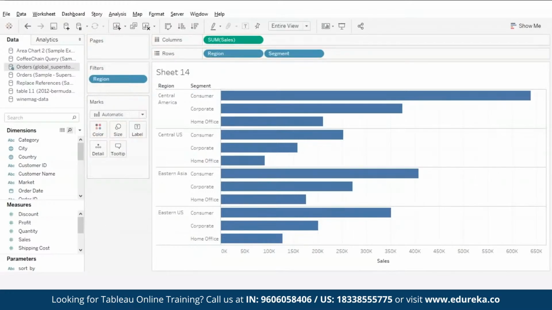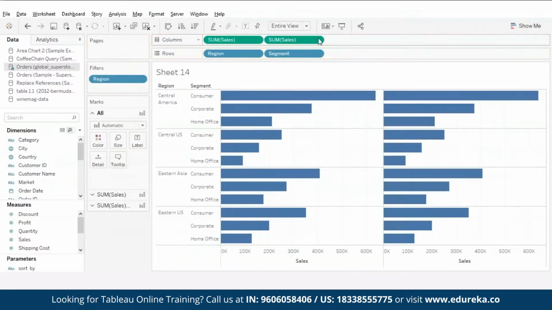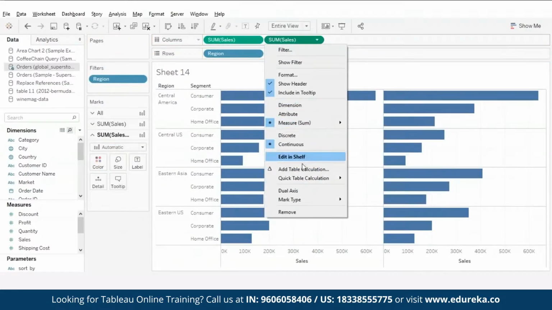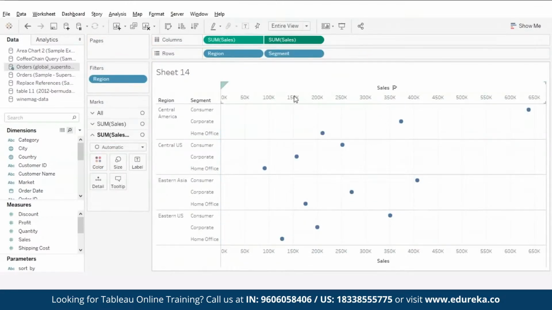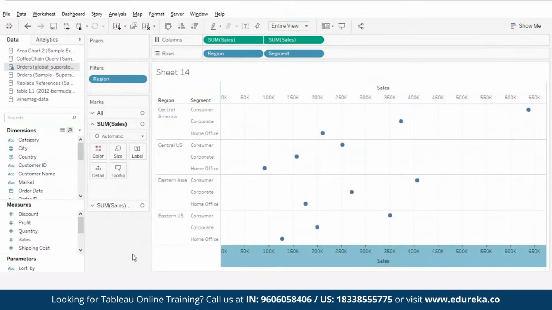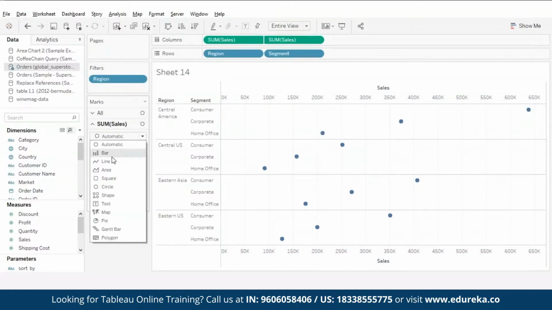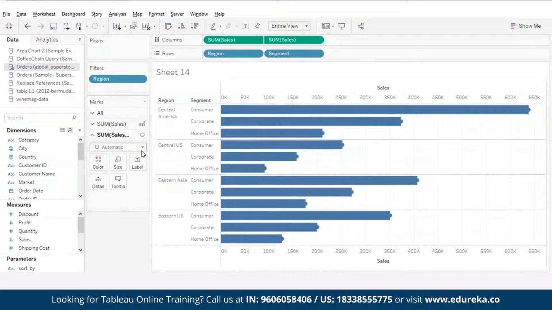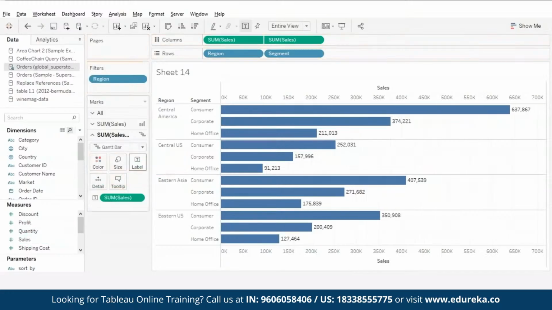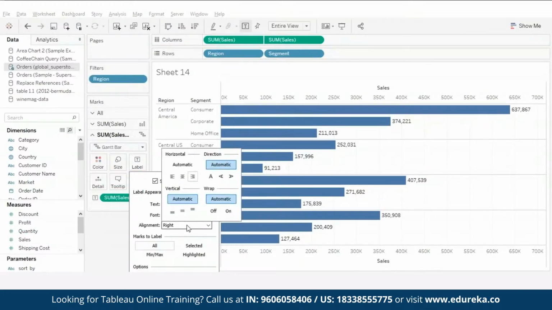So let's remove this fill from here and duplicate the sales fill in the column shelf. And now we'll make it a dual axis graph. Always make sure to synchronize your axis. Now we'll make one of the charts a bar chart and the other one a Gantt bar. Now we'll add sales to the labels card of the Gantt bar chart. And in the alignment option, align it to the left hand side.